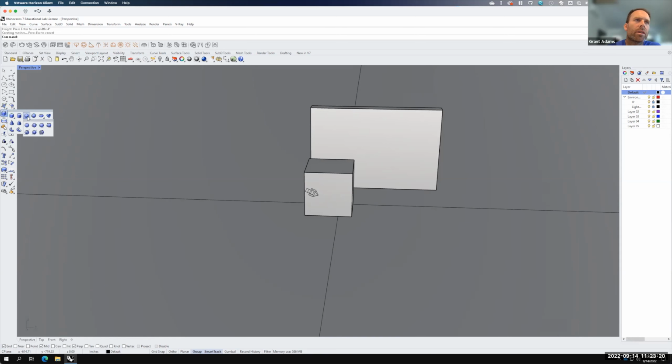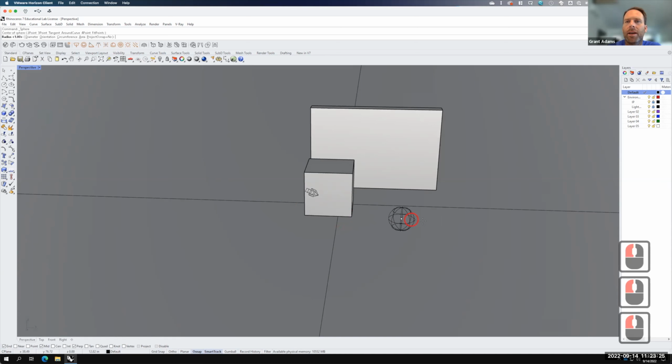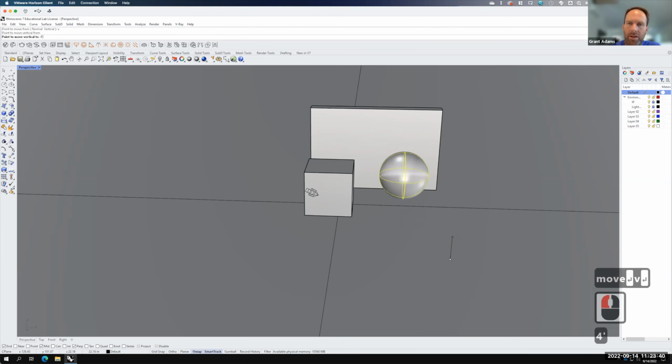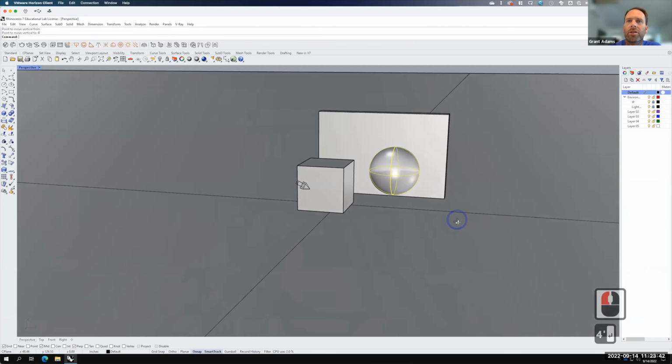So I'll come over here into the sphere. And let's make the diameter 4 feet. It's a little bit low, so let's move it vertically by 4 feet. So I typed move. Sorry, that should have been 2 feet.